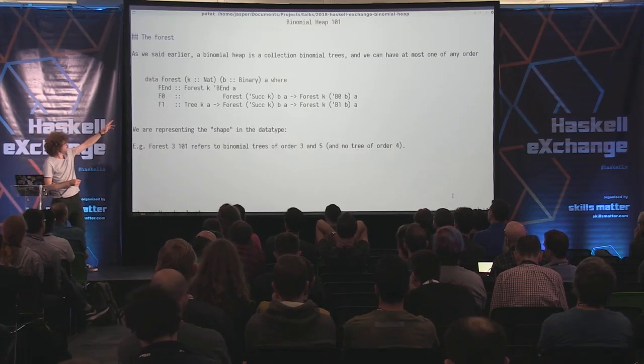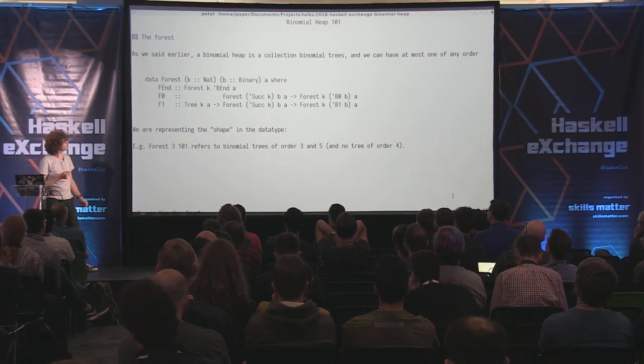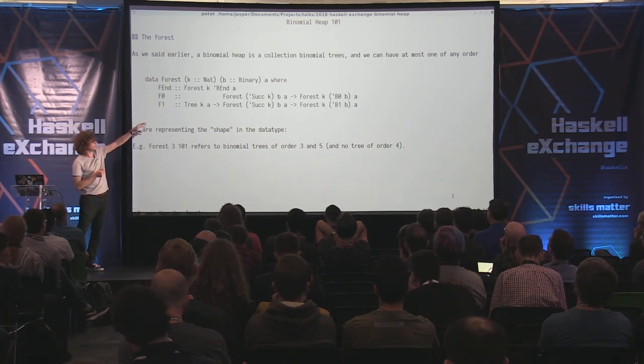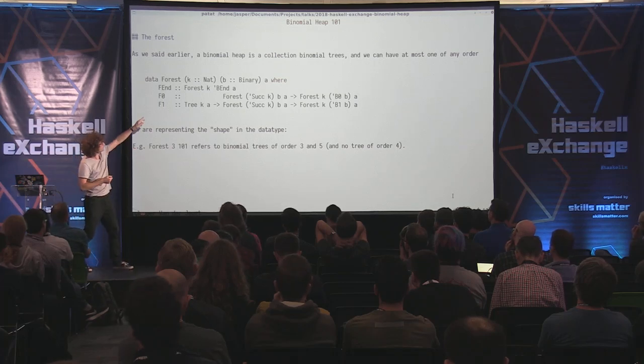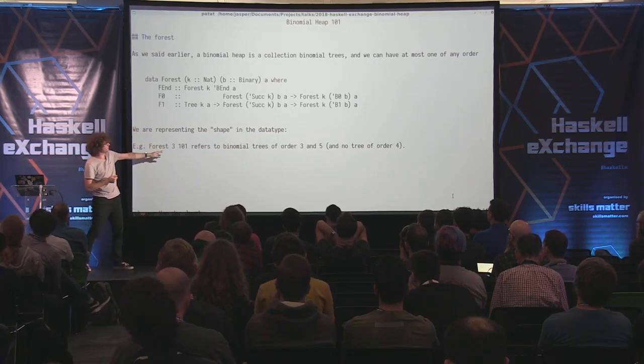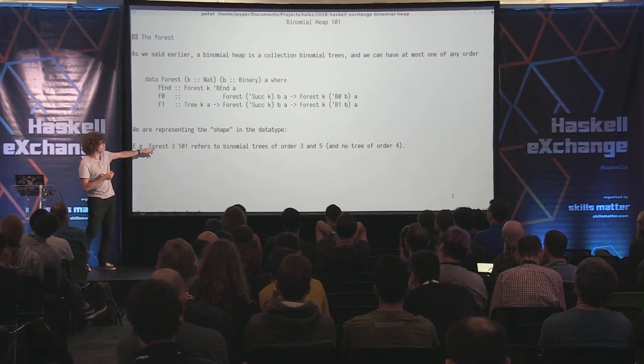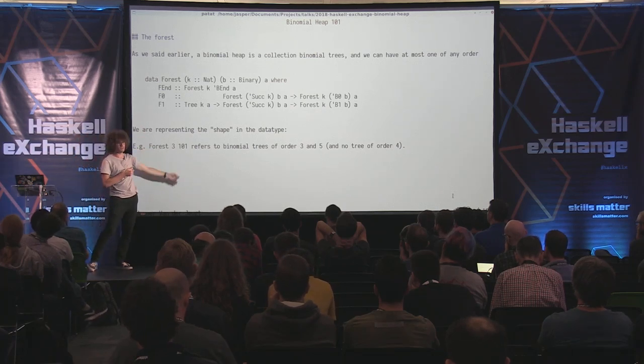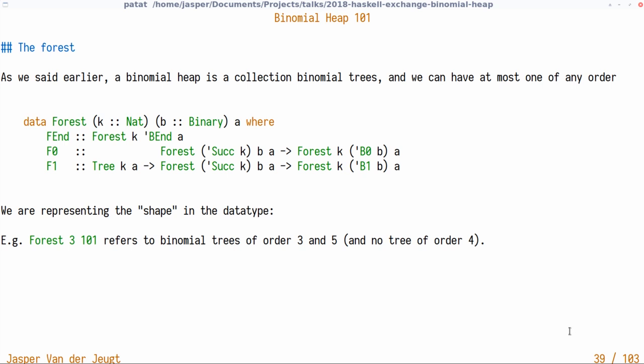So there's the k as well. And sort of very informally speaking, k is the first tree I have. And then the binary number determines the shape. So k is a natural number. So if I would have something with the type forest and then 3 for k and 101 for the binary type, that would basically mean that I have a tree of order 3 because I start with 3. Then the next one, order 4, I wouldn't have a binomial tree. And then for 1, so which is the order 5, I would have a binomial tree.